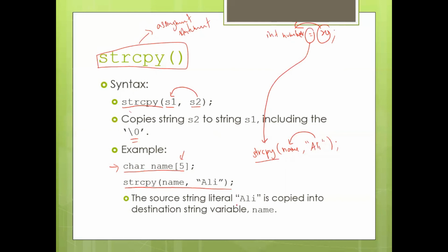So the source string literal Ali is copied into the destination string variable name. So remember, kenapa ada sesungguh dua? Remember, bila sesungguh dua dia adalah string of character. Okay, kalau char, single char saja. Kalau single char, you kena single quotation. Faham? So remember, last nanti saya akan bagi nota pasal ni.